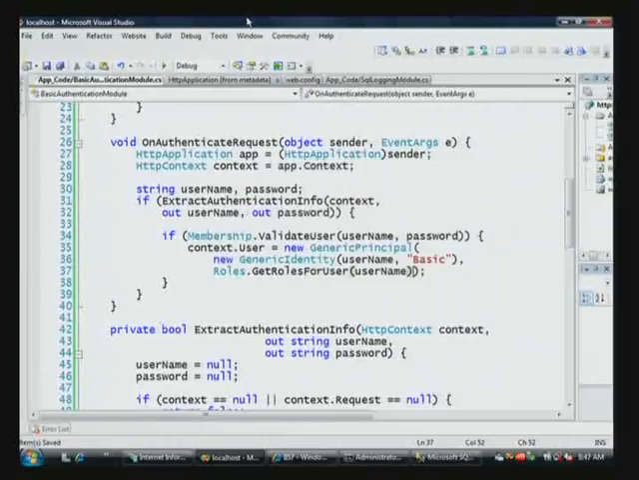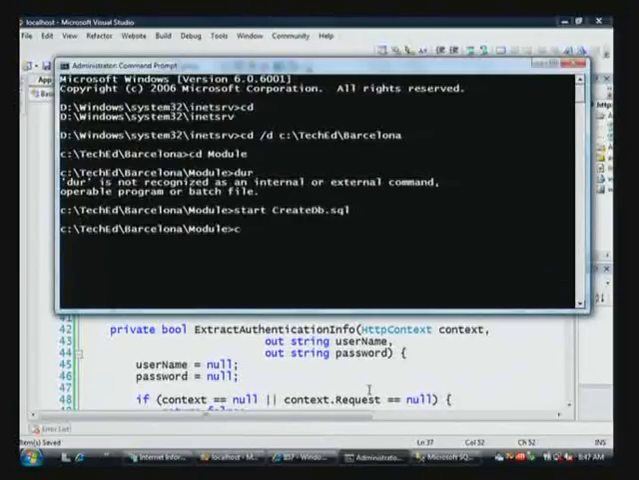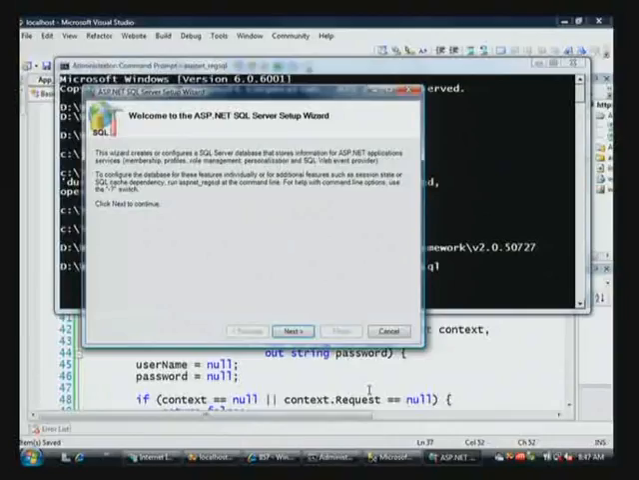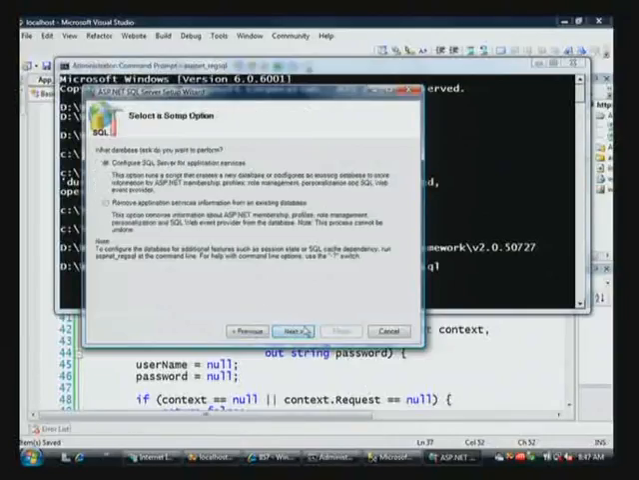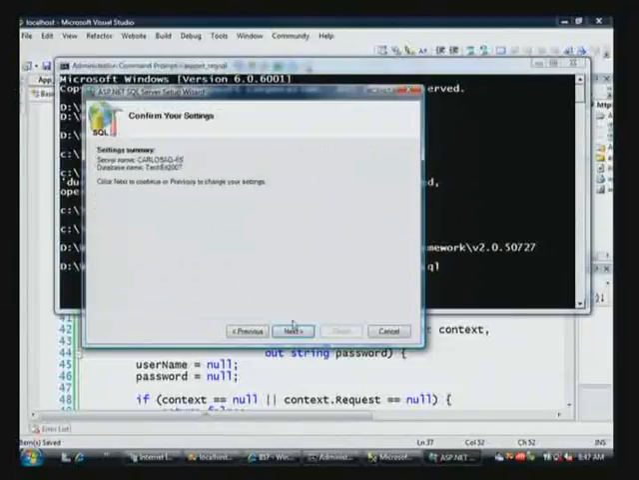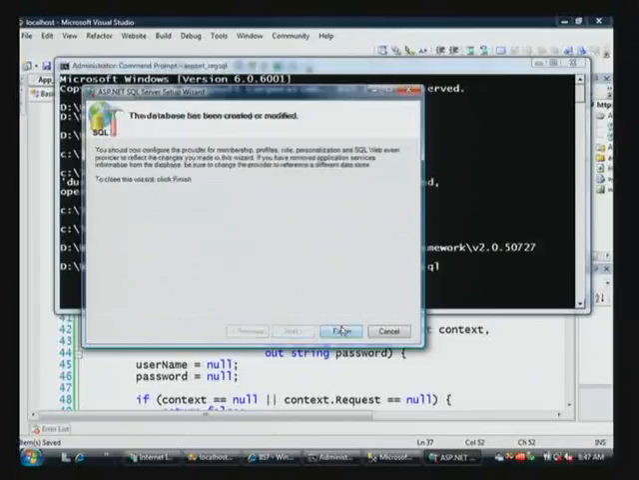So how do I actually get a SQL Server database? For that, I'm going to use a tool that comes with the .NET Framework, and it's called aspnet_regsql. This tool allows me to build that SQL Server database. Okay, so I'm just going to configure a new instance. I'm just going to choose my local server, and I'm going to call it TechEd 2007. Click next, next, and boom, I'm done. Let me show you what exactly it did.